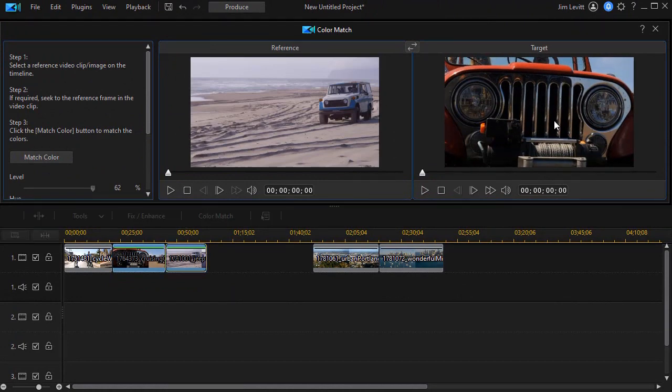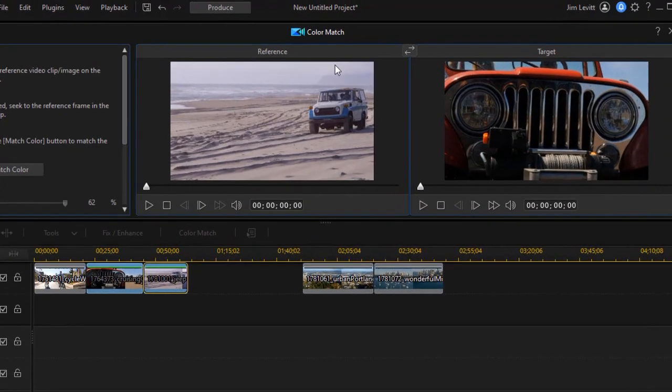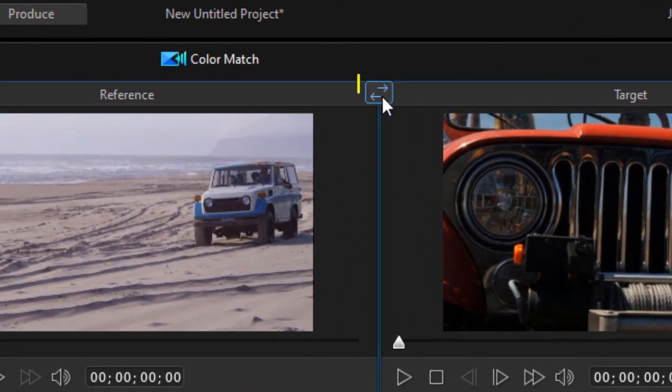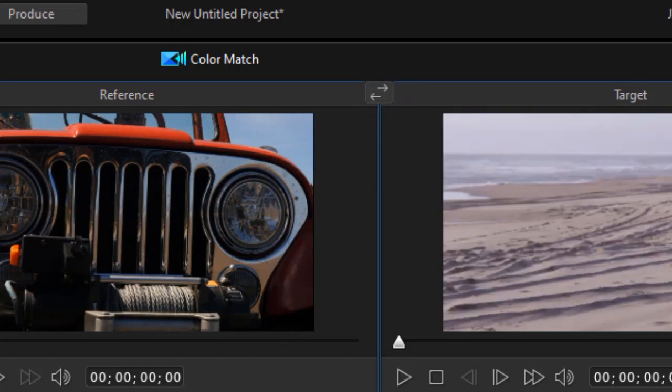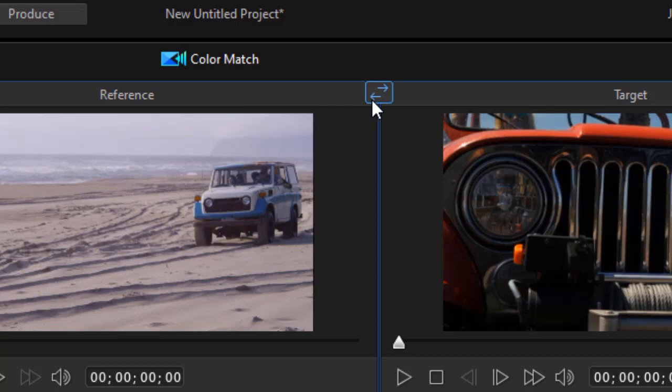And in this case, my target is the red Jeep. If I want to switch the target and reference, all I need to do is click on the double arrow, and it will swap the two. And now it will edit the white and blue Jeep, not the frame with the red Jeep on it. So you can switch it back and forth that way as much as you want. So that's how to deal with two clips at a time using color match.